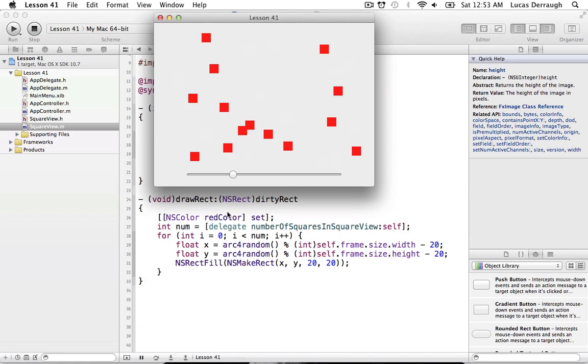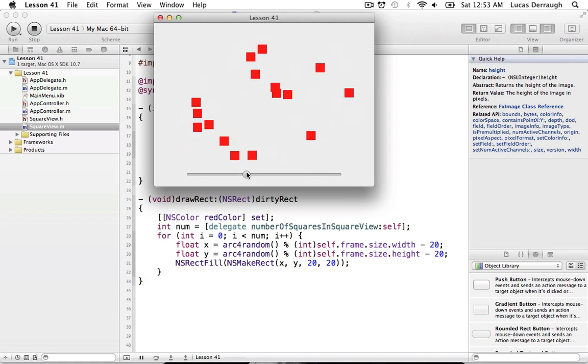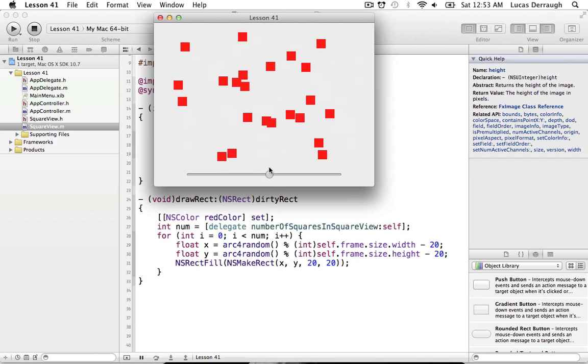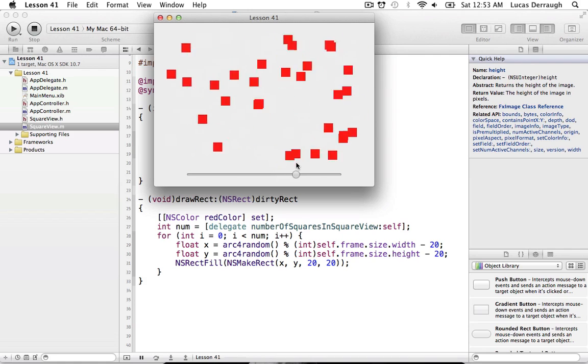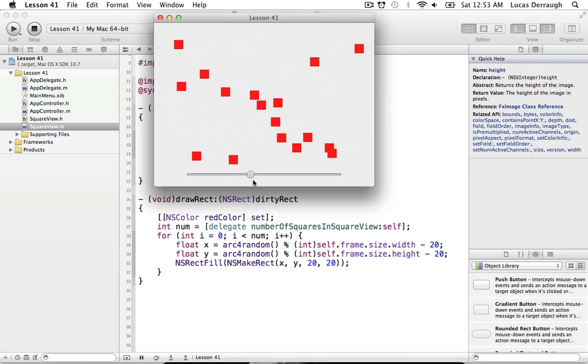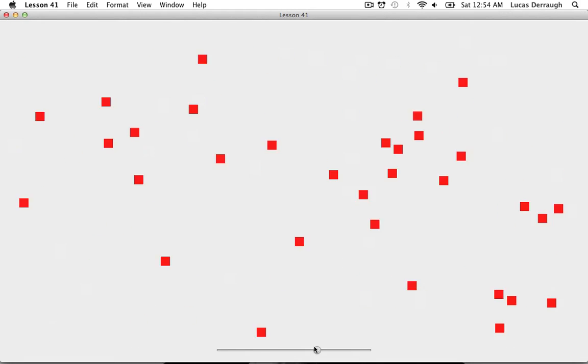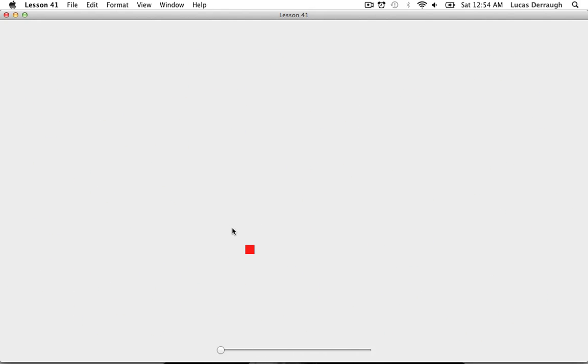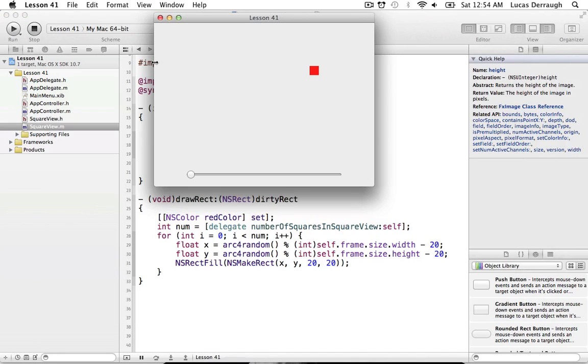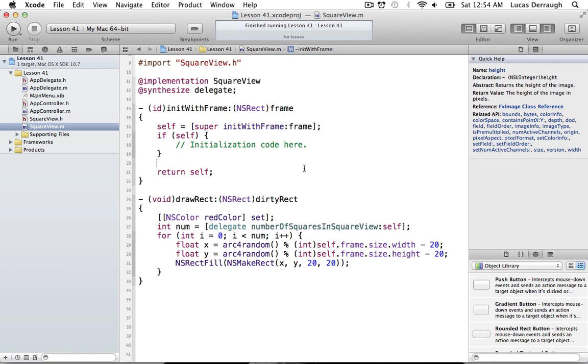Every time the view redraws itself, in our drawRect, it asks the delegate for the number of squares. The delegate returns the square count, and the square count is sent back to us. And so as we move the slider, we now know how many squares to display. This works as you move it around, you get more squares, etc. So anyway, that's how that works. It's very simple to implement.